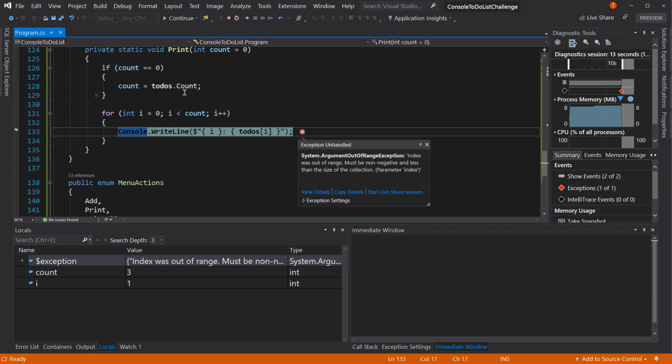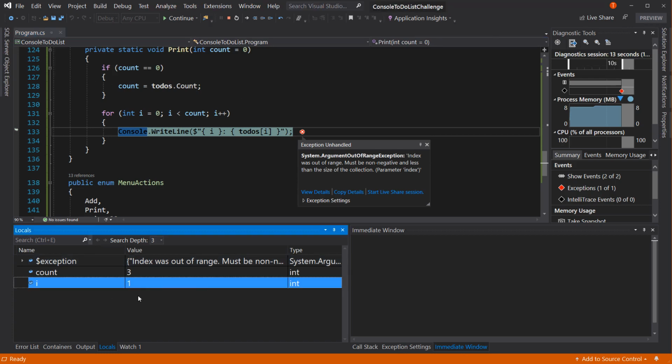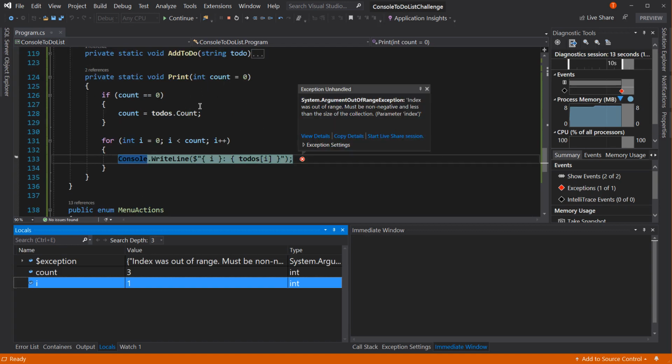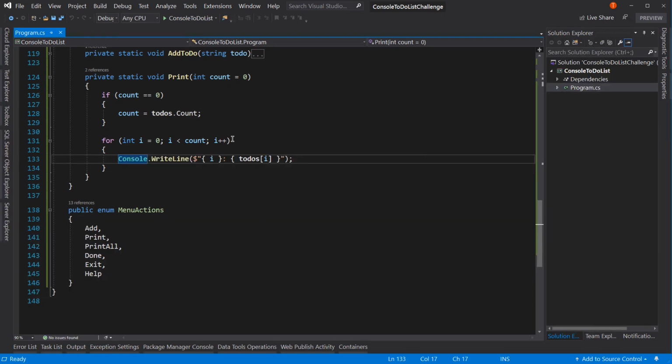So that's another check we need to put in place: if the count, which currently is 1, is, well, that's i, but it's also the count. If the count is less than 3, or less than the value being passed in, then don't use that value. So if count is 0, or count is greater than to-dos.count, either way, use that count. Let's try this again.